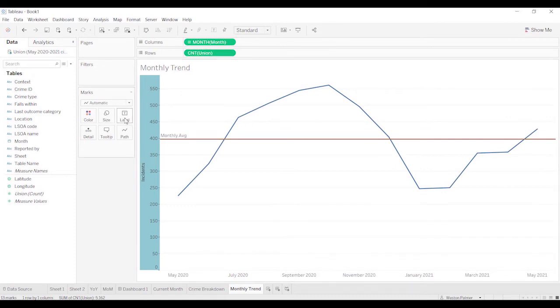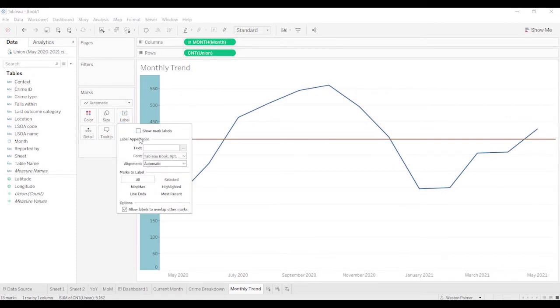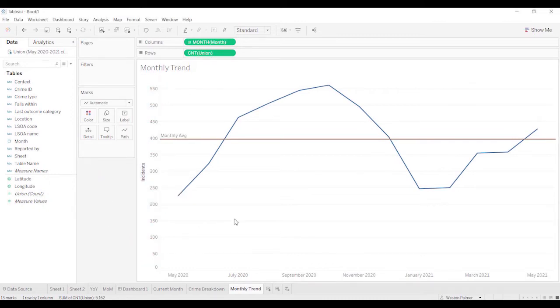And I'm going to put a label. I want a label at the line ends. And it's asking me, it doesn't have anything because it doesn't know what it wants. So we're going to put that. And so now we've got where we were and where we are. So now we're ready to do the dashboard.